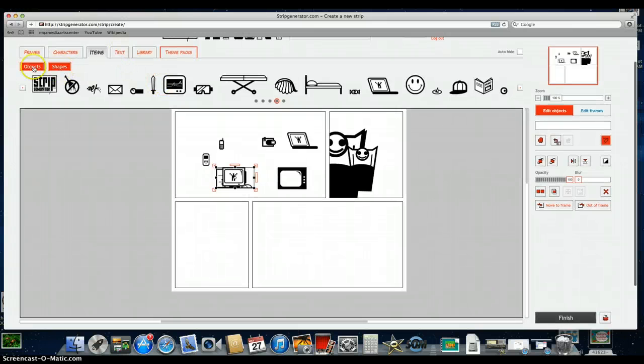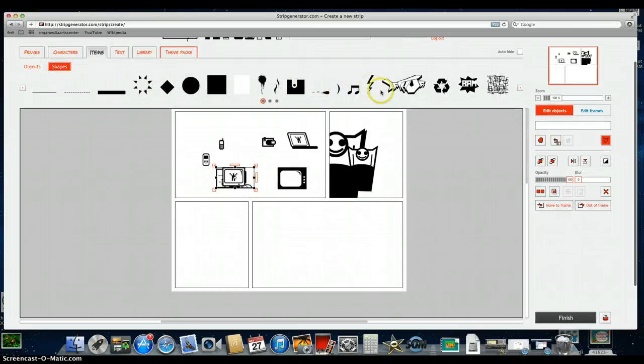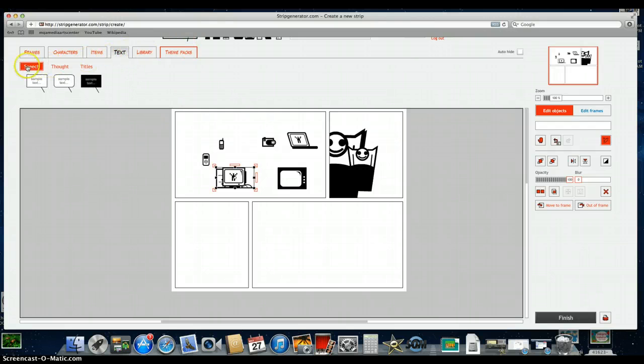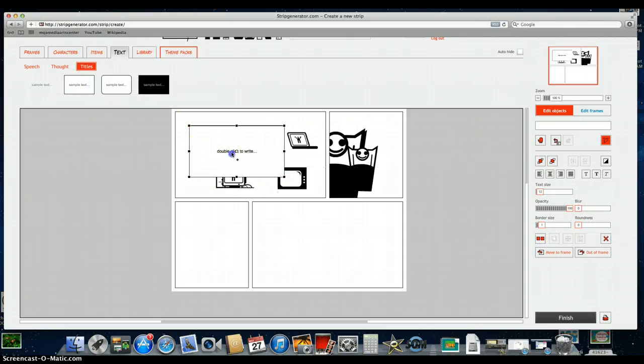Okay, last thing I want to show you, so there's objects and there's also shapes. So if you kind of want to design your own thing, you can use some of these shapes that they have here. Okay, if I go to text, this is where I can add speech bubbles, thought bubbles, or titles to your comic. If you want to add a title to like the first block to say the name of your comic strip, maybe put who the author is, so by your name, I guess now, you can do that. So you're going to want to make sure that you fill up all of the blocks that you choose in your comic strip. You have a beginning, a middle, and an end to your story.